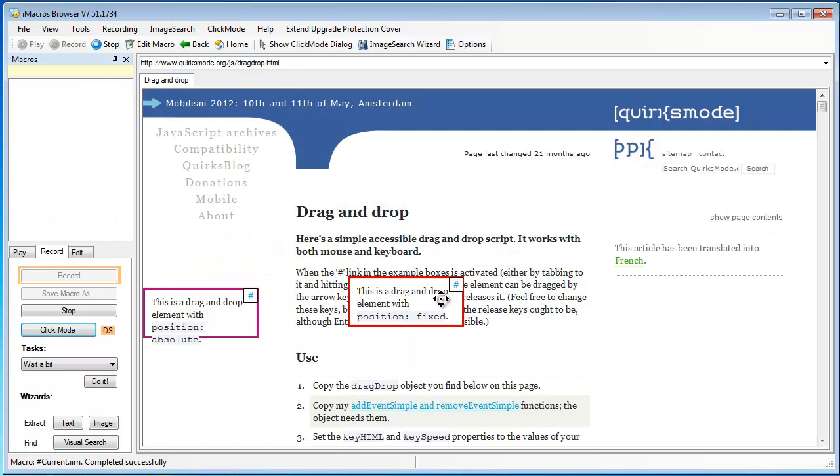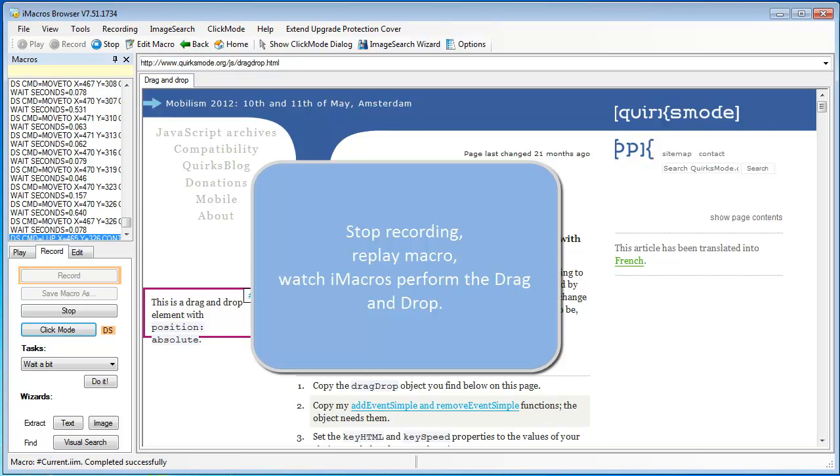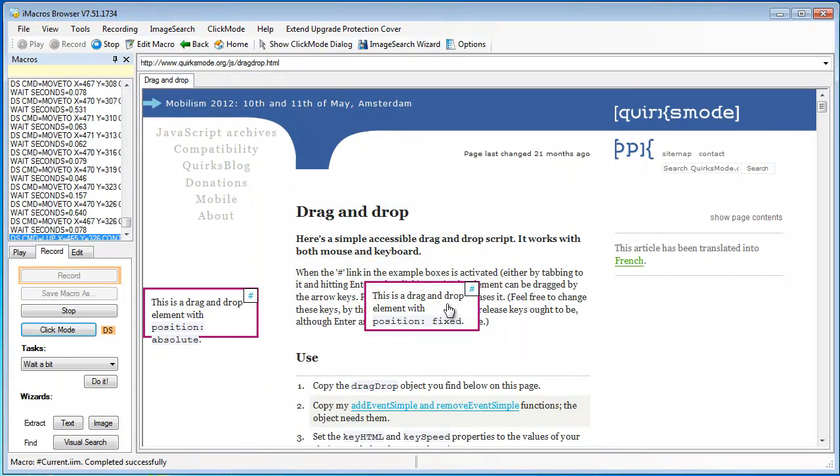Over in the sidebar, you can see each movement and action as it's recorded. Now that we're finished dragging and dropping the item, we'll click Stop to stop the recording.